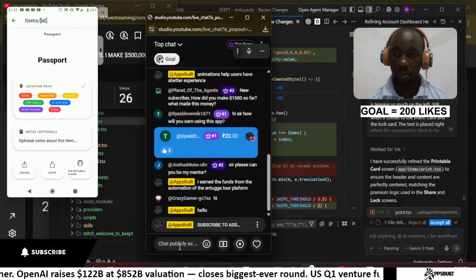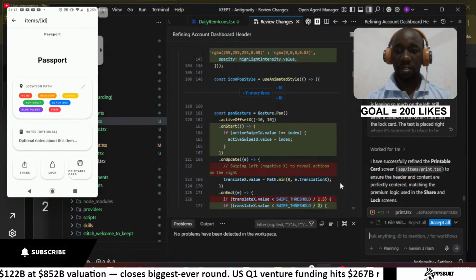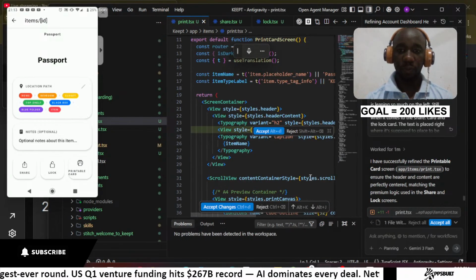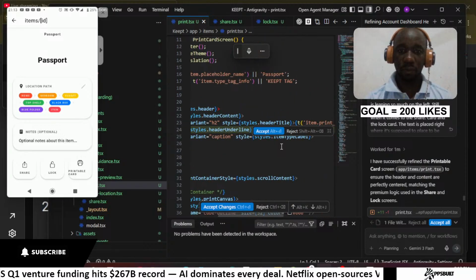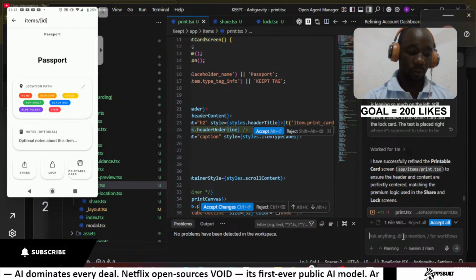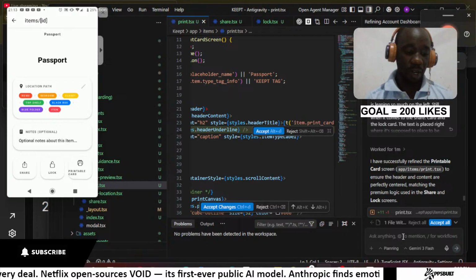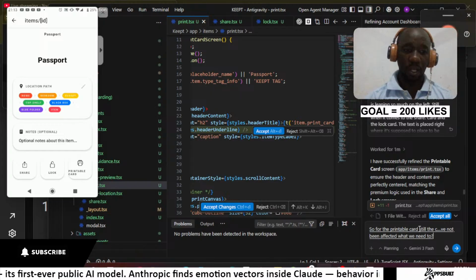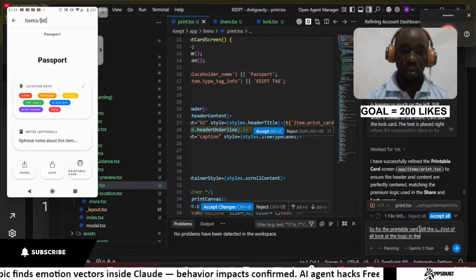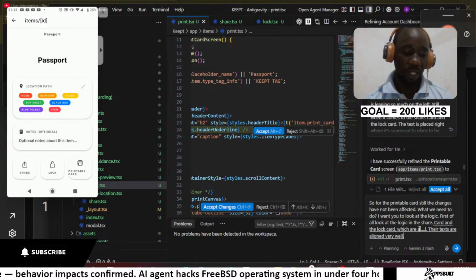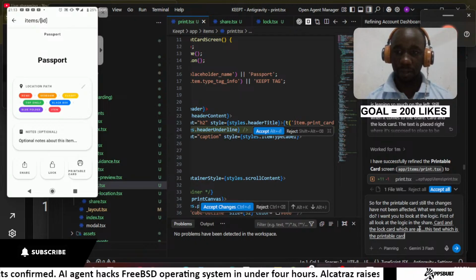To work on what you are working on. This card, it's becoming an issue. So for the printable card, still the changes have not been effected. What we need to do, I want you to look at the logic. First of all, look at the logic in the share card and the lock card, which are aligned very well. Their texts are aligned very well. But for this text, which is the printable card, it's quite long and it's not aligned in the center.